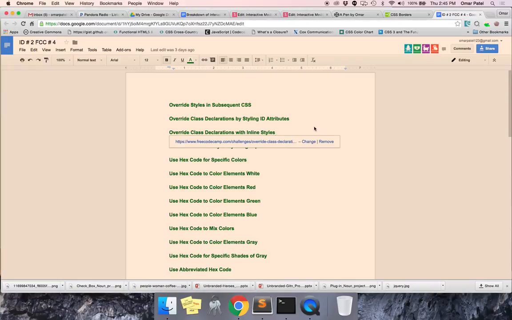So you can override your CSS by using different IDs; classes and element selectors are again the least specific. You can also override class declarations with inline styles. Now, inline styles you should only use sparingly. I can't think of any time I've used an inline style where I could have just done it instead in a CSS style sheet.